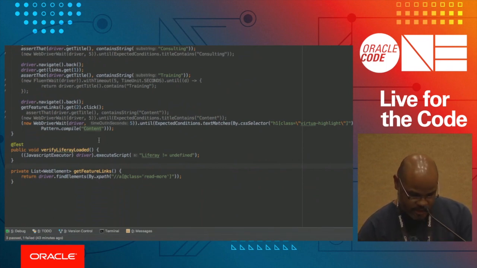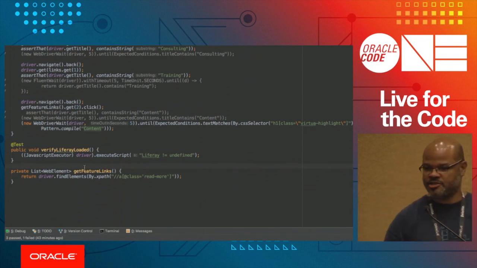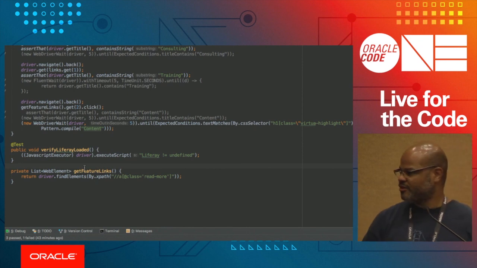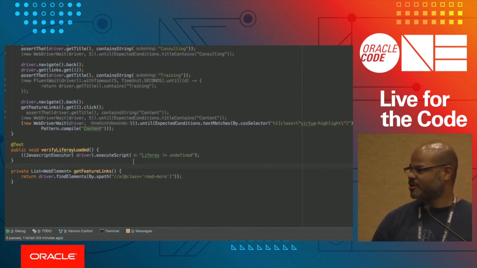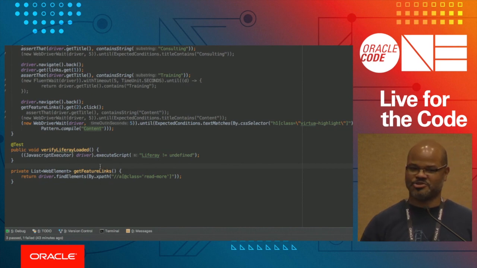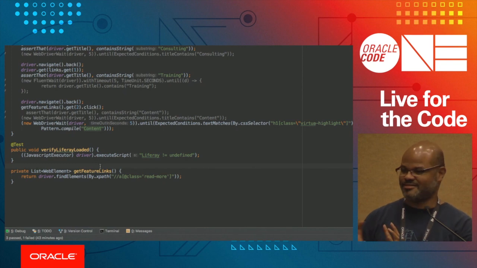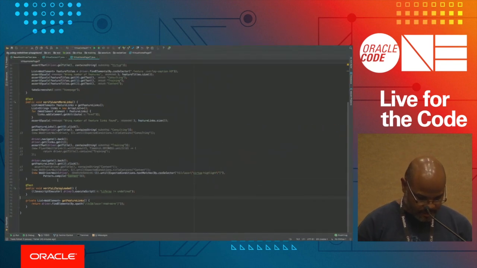And then one, my site uses Liferay, which is a portal server, so this just verifies that Liferay actually is loaded, because if not, then there's going to be a problem, because there's a Liferay object running in the browser, so if that's not there, this decides it's not going to work. So let's say I wanted to run this.